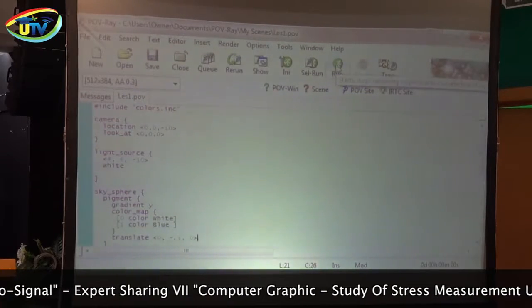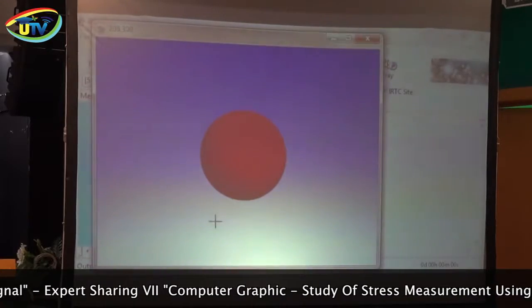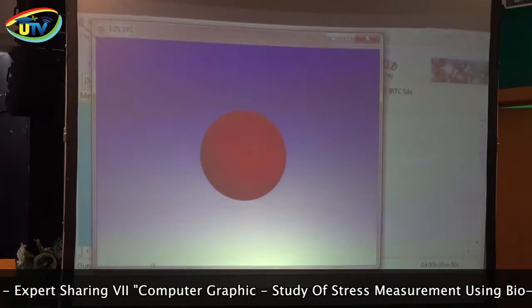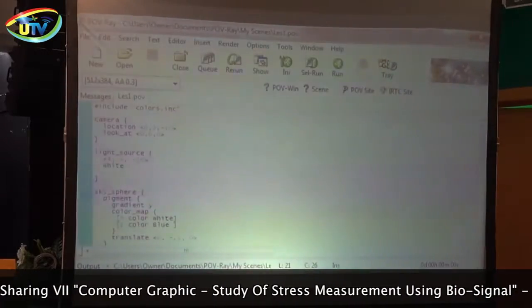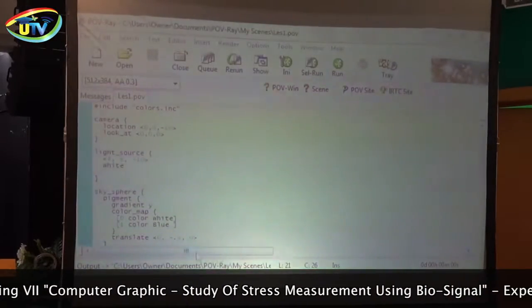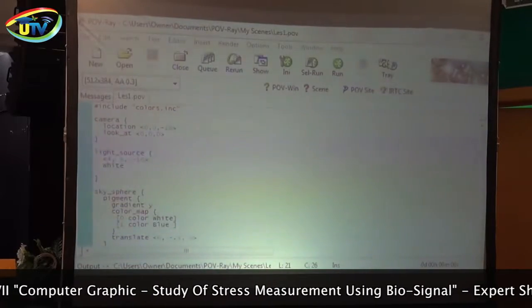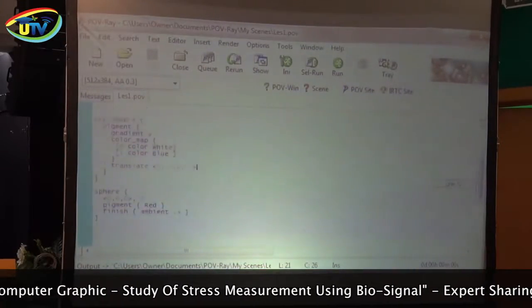Let's see how this looks. That does look like a sky now. See, it's whitish at the bottom and blue at the top. Well, let's see what else we can do with this. Maybe we can make some more spheres.